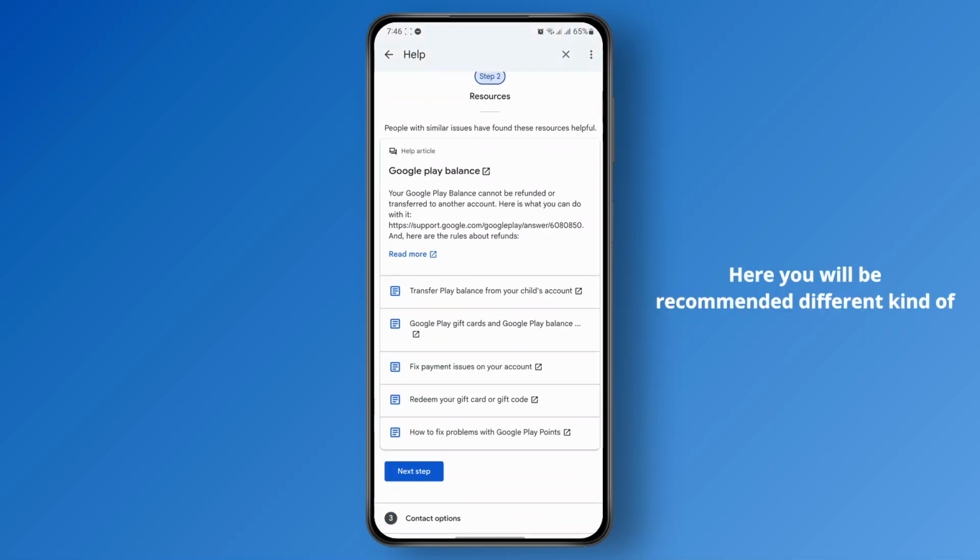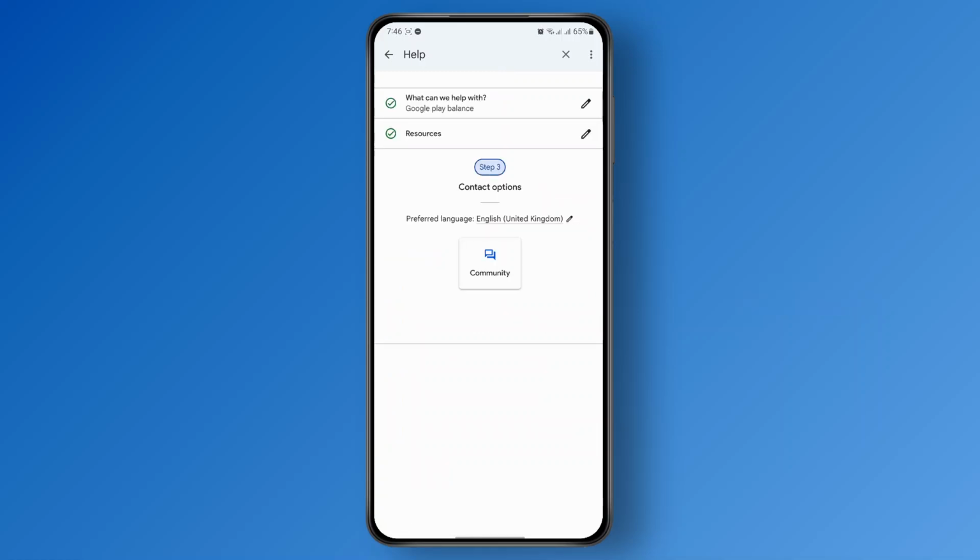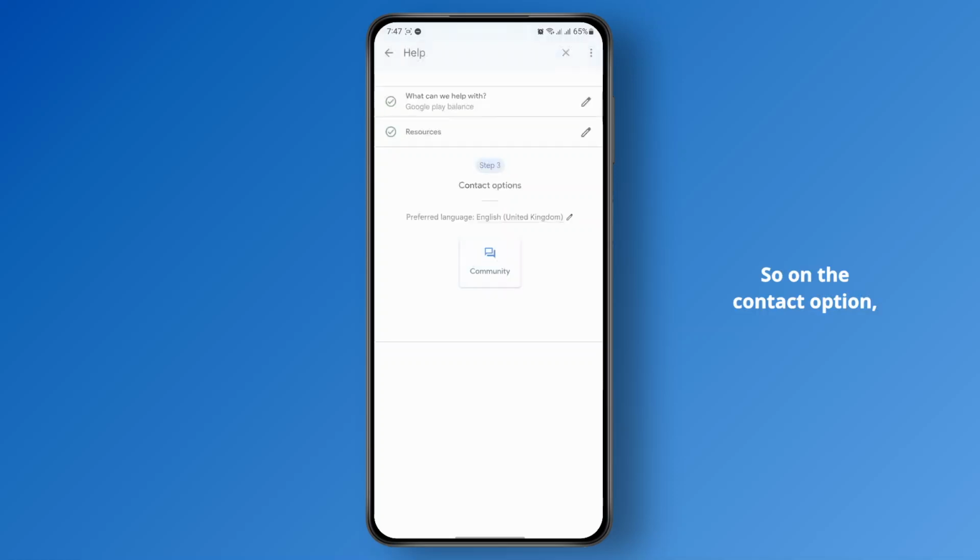Here you will be recommended different kinds of articles to solve your issue. Just tap on next again and then you're going to have to head over to community. So on the contact option, tap on this community option.